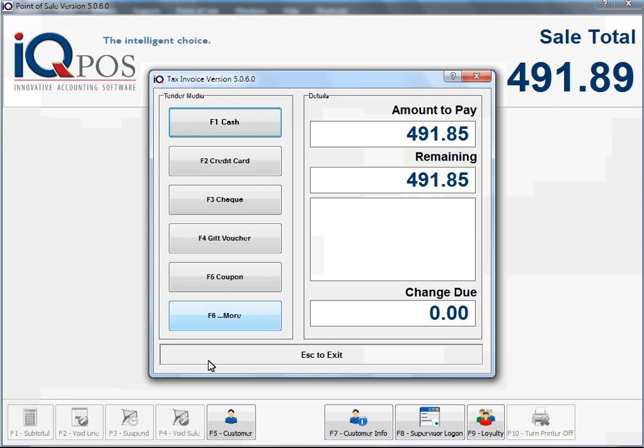But what we can now do is say, how are we receiving money from this client? So you can choose cash, credit card, check. You can specify if it must be a gift voucher, a coupon. If you click on more, you can specify bank transfer, debit card, other, or discount. In the next few sessions, I will work through these options. I'm going to click on back so we can start with cash.